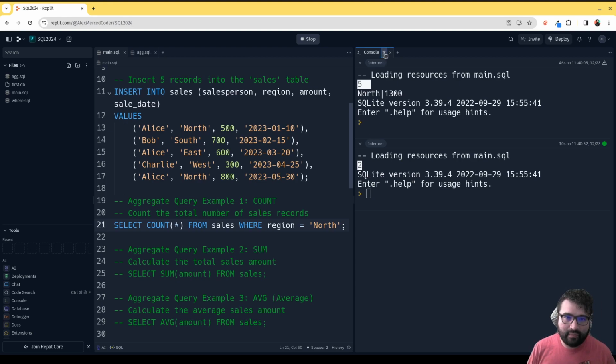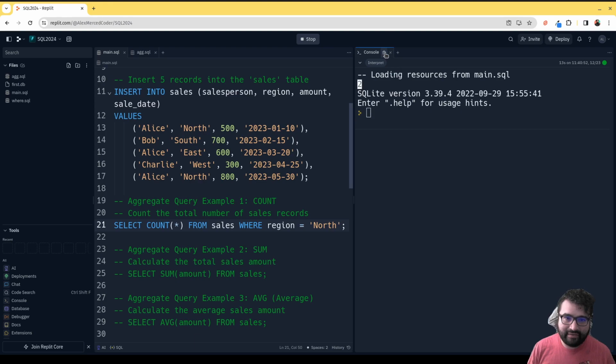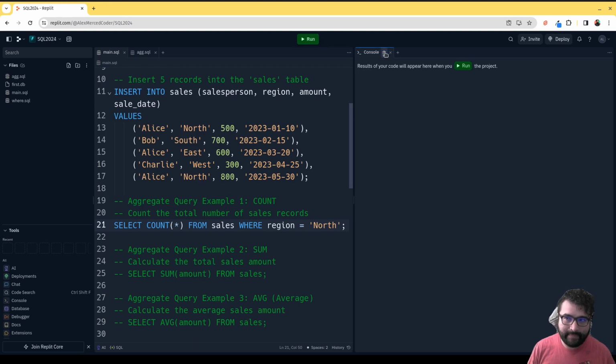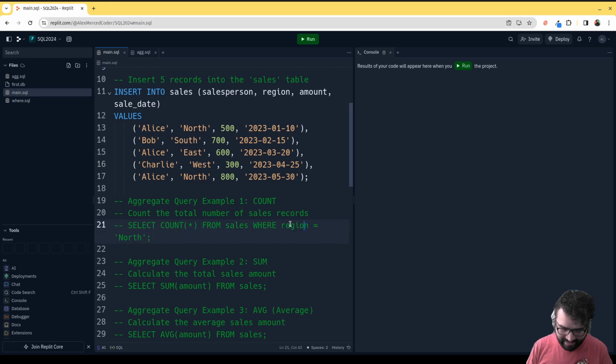Now we'll clear that out with the little trash can, and comment that one out.